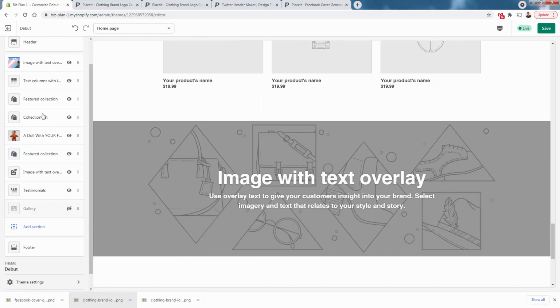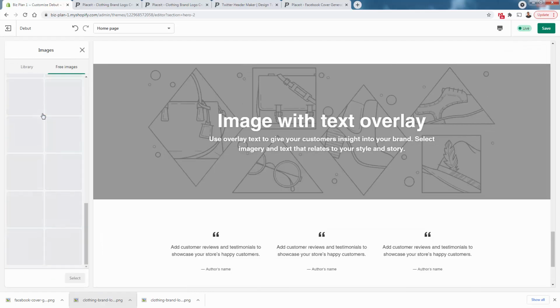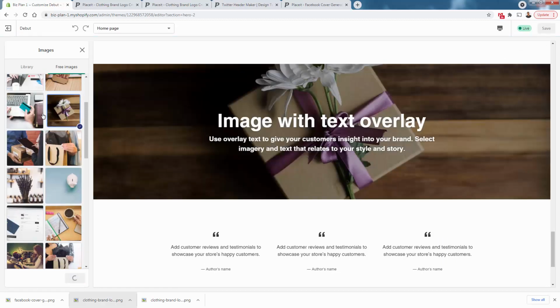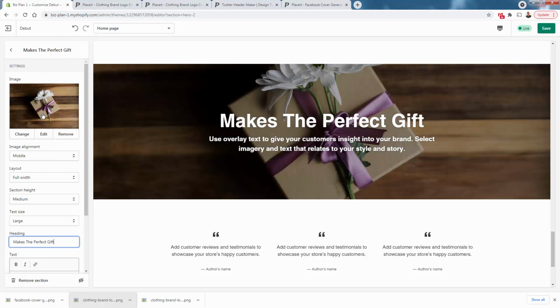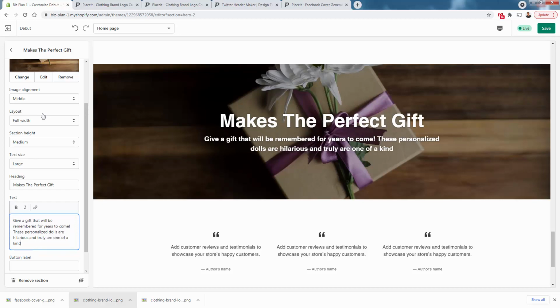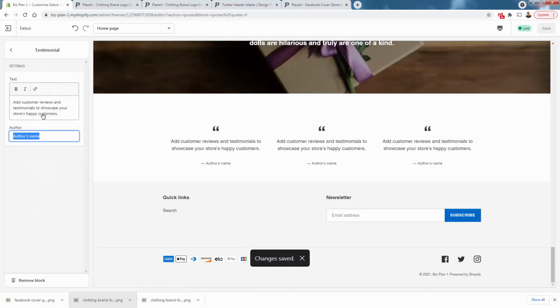Coming down here, we have another featured collection section. Over here, we have another image section. So we can create another banner from PlaceIt, or we can go in here into the stock images that Shopify provides, and we could just make a "makes the perfect gift" type message here. Nice and easy. Add some text here as well. Again, this image is free to use from Shopify, so we'll go with that.